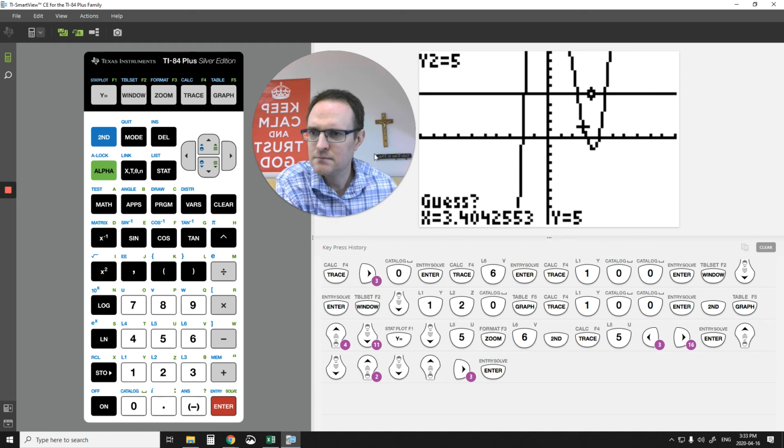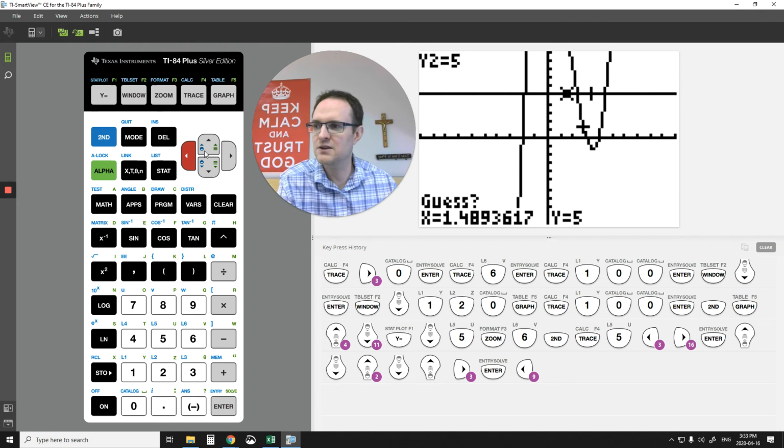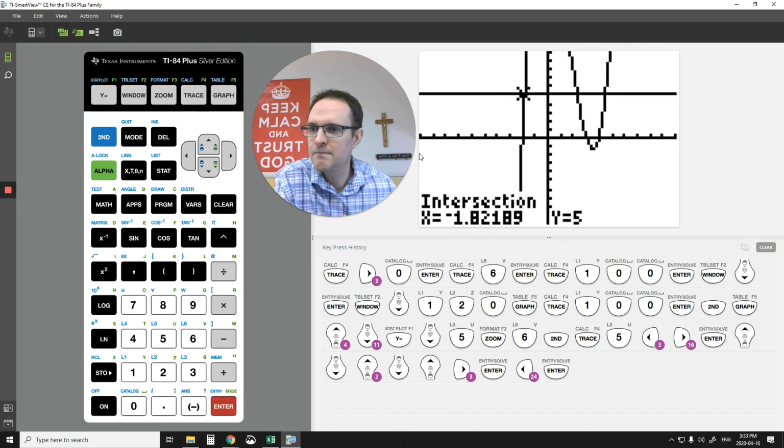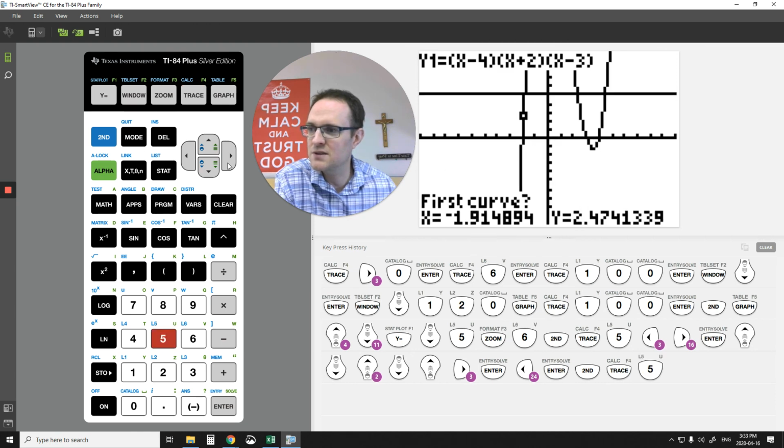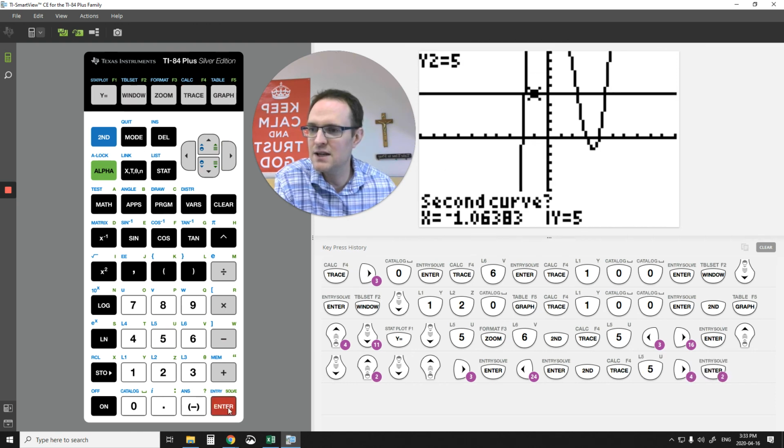Hit enter. And then the guess here is pretty important, because if you want to find, say, the intersection furthest to the left over here, just move your guess over to there. Something pretty close to it. Hit enter. And then it finds it, as long as it says the word intersection, that's the intersection point. So if I want to find the next one, go second trace, number 5 again for the intersection. It asks me the two questions, enter, enter. And then I just move my cursor to the other intersection points to find that. So you can see intersection, there's my next one, my cursor's there.